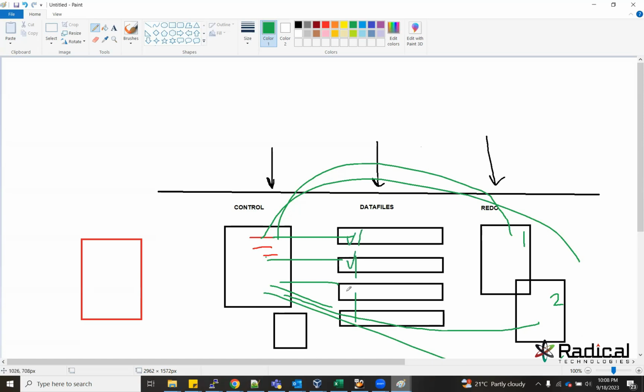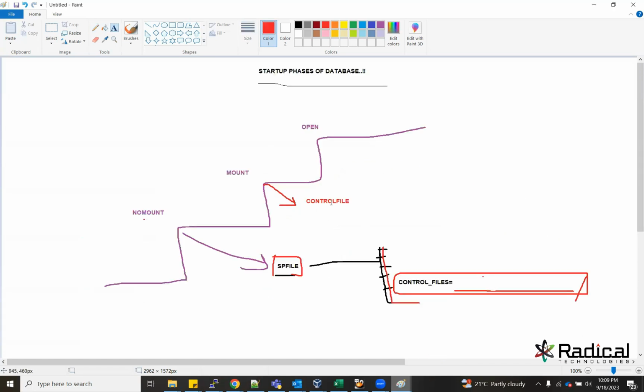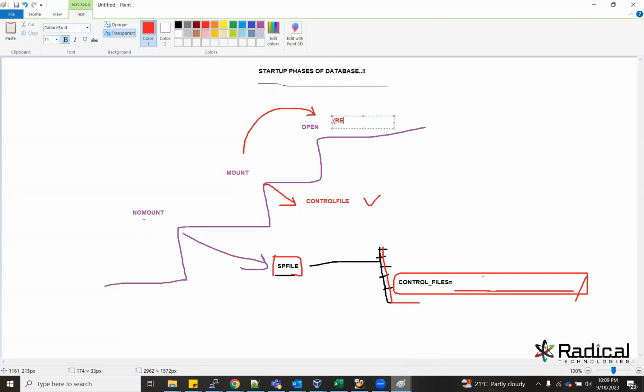Yes, all data files are present. Have I got all the 3 or 4 redo files? Yes, all are present. None of them is corrupt or missing. So if everything is fine, then it will move to the next stage, which is open, and that is by default read write mode.